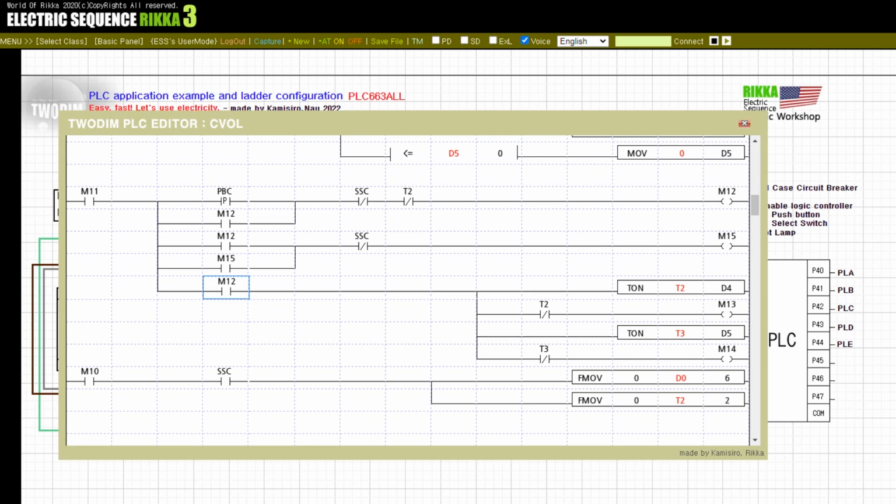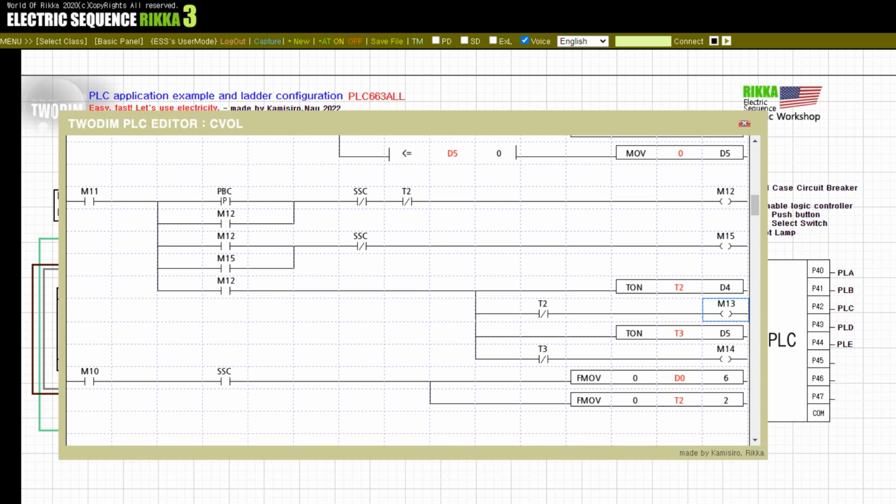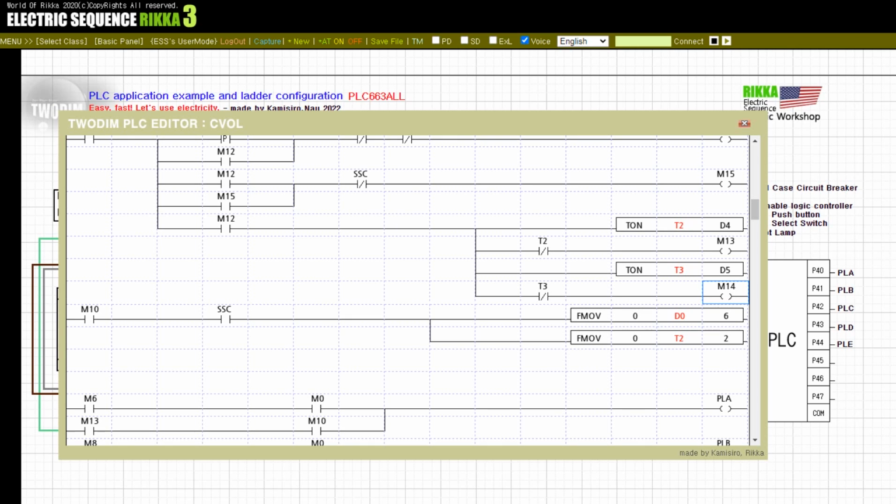Via the M12 relay contact, the timer T2 signals the M13 coil according to the set value of D4. After that, when the T2 setpoint is reached, the M13 coil signal stops. The timer T3 below also works and sends a signal to the M14 coil up to the D5 set value. The M13 coil is connected to the PLA and the M14 coil is connected to the PLB.